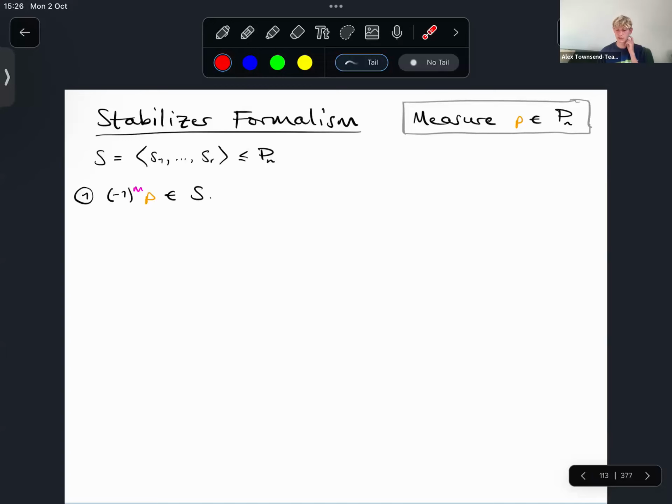And it splits into 3 cases for measurements. I either measure something that was already a stabilizer up to some plus or minus 1 sign, in which case my measurement outcome is deterministic. It's 0 or 1 respectively, depending on the sign. And my stabilizer group is unchanged.